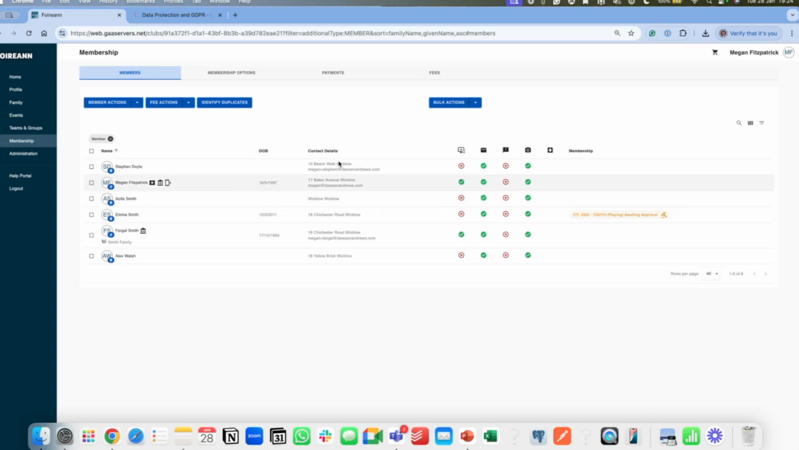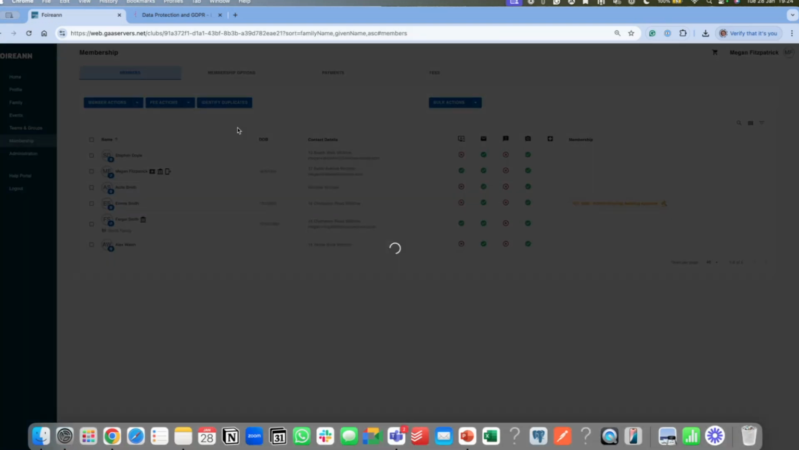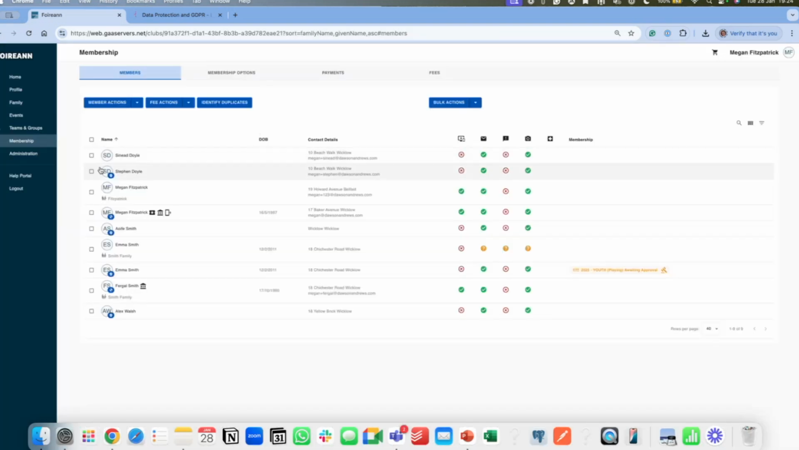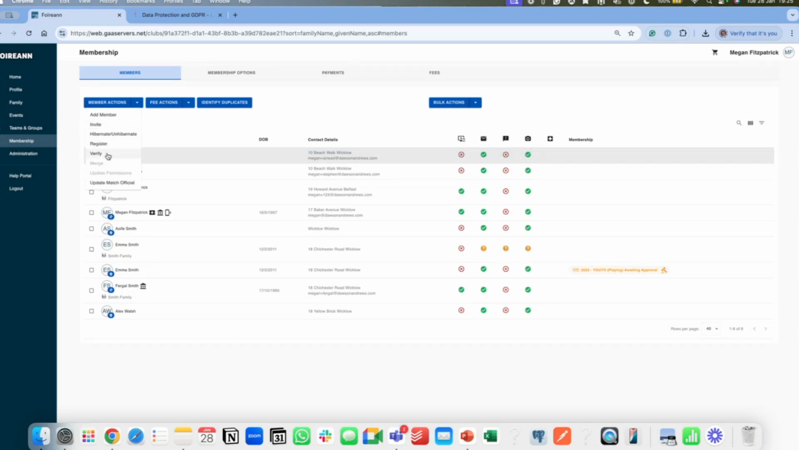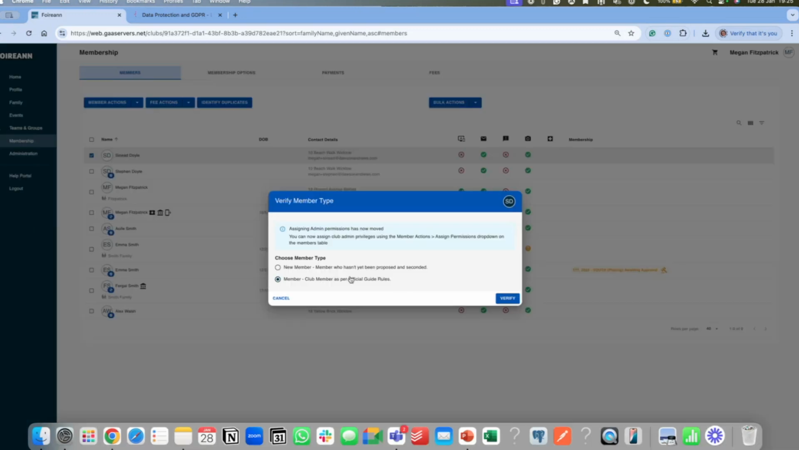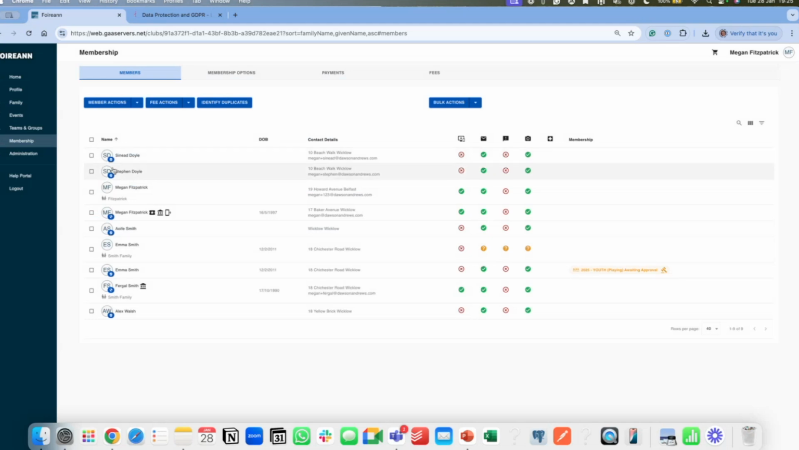So what I'm going to do is just remove this filter. And I'm going to take, let me see, Sinead as an example here. So what I can do is tick the checkbox beside Sinead, go to member actions, verify, and then I get to choose the member type. For example, she's currently a new member, but I can have her as a club member as per official rules. So I'm going to hit verify. And what you will see is Sinead has now got the blue shield.